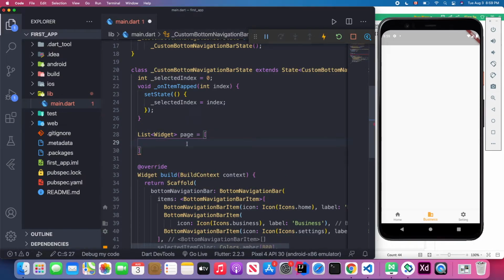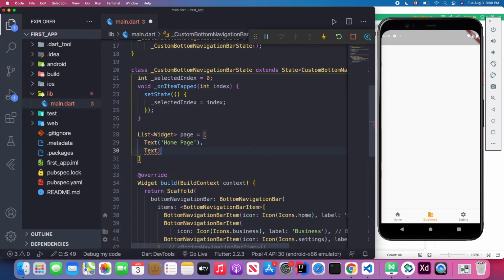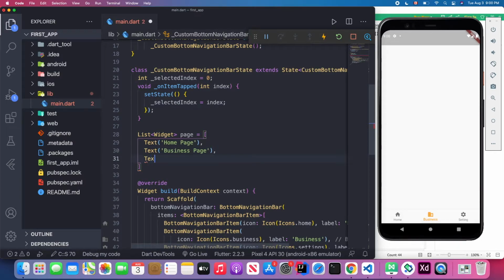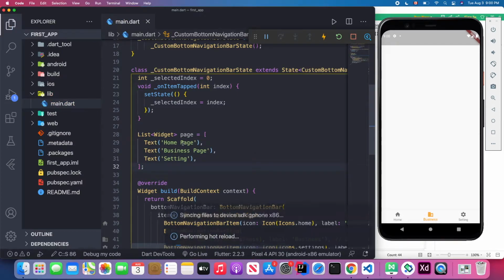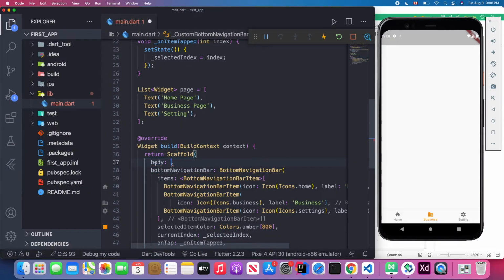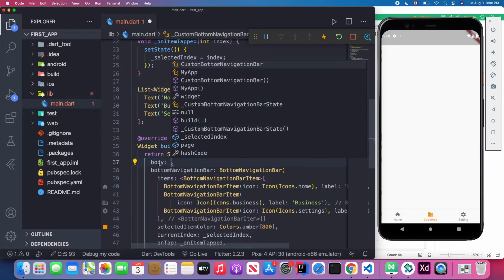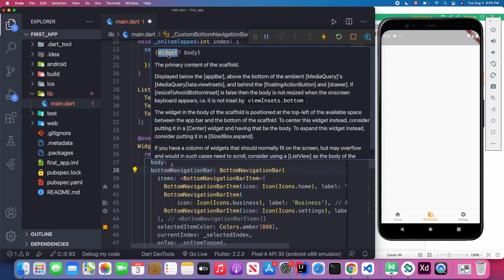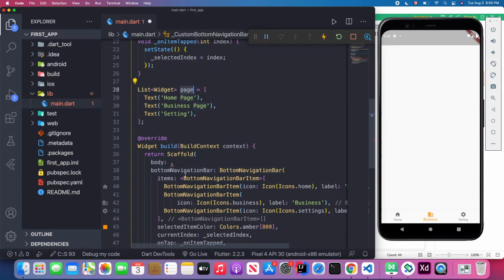inside this one I will give different text. So the first one will be home page, and then I think it's a business page. The next would be the setting page. Okay, so I save it, right? And now I'm going to implement this body attribute. You see, this body will actually accept a single widget, right? So I just pass this page.